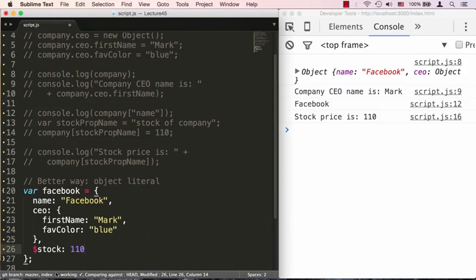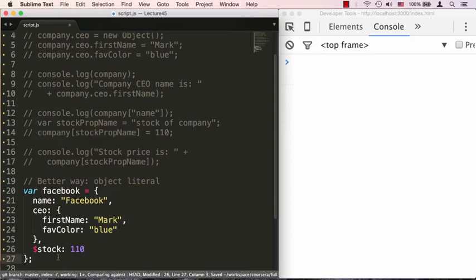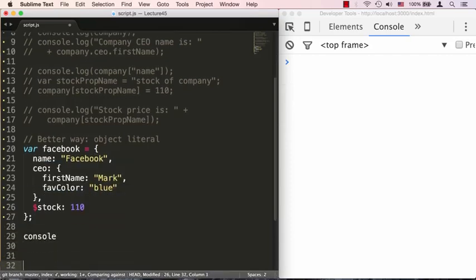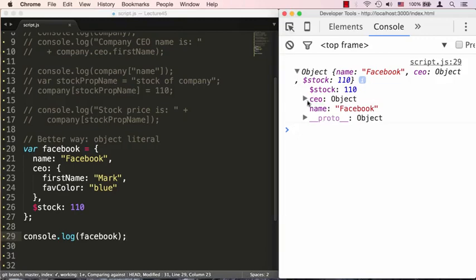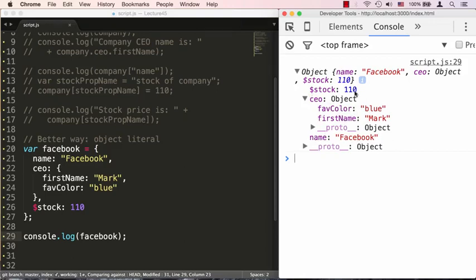So if we save that, this is going to get cleared, and we're going to do console.log and output Facebook. Let's see what it comes out to be. And it looks exactly like the object we created before. We have the CEO sub-object sitting here with a favorite color and first name Mark. Don't worry about this proto property for now, but CEO is an object, has a favorite color and first name, and we still have the name of the outer object be Facebook, and the stock price is 110.